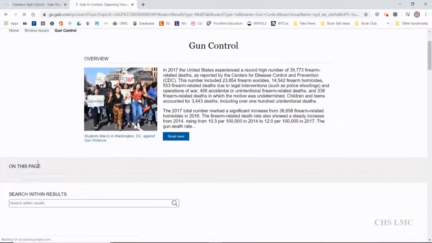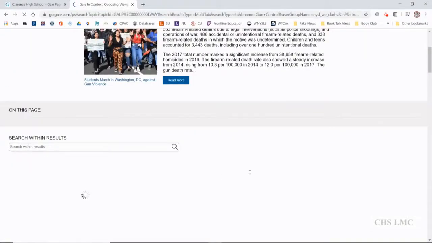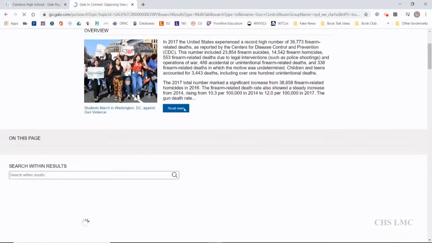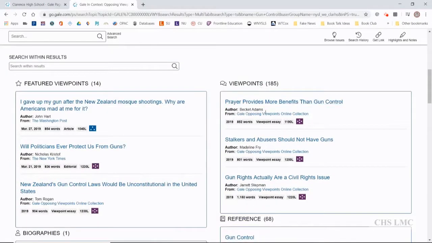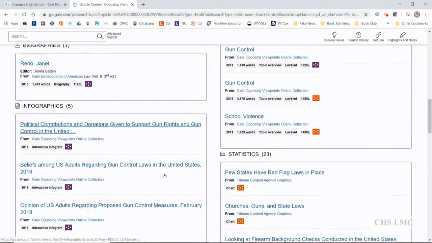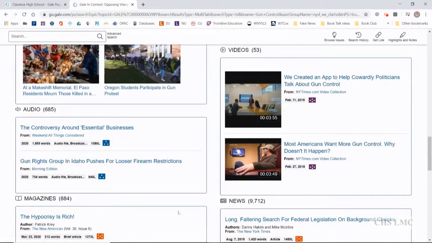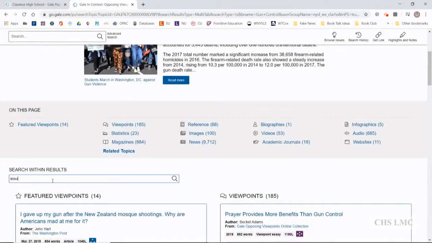Let's continue on with our gun control example. So it has the overview, and then it will begin to provide additional results of information that you can look at. So featured viewpoints over on this side as well. References, biographies, infographics. It has a lot of really great information. So let's look up here. Maybe we could search within the results. Let's look at assault weapons. We're searching just within the gun control results.